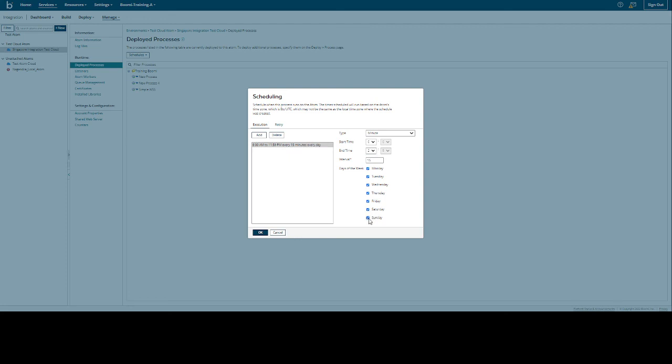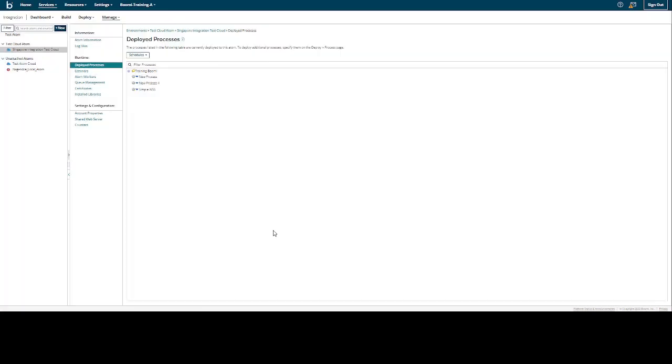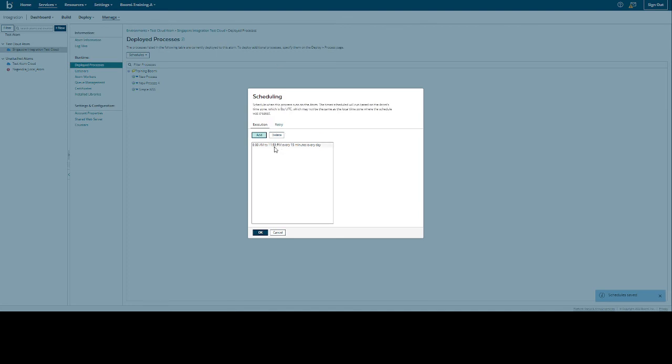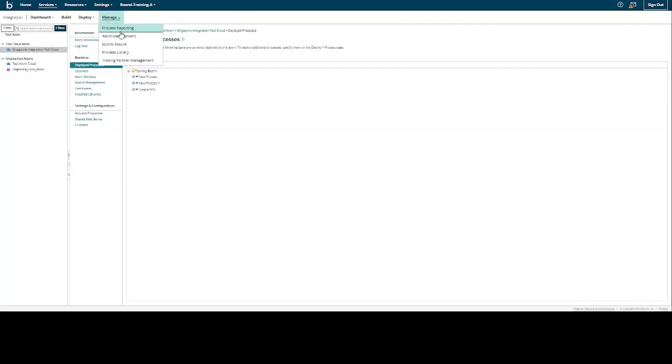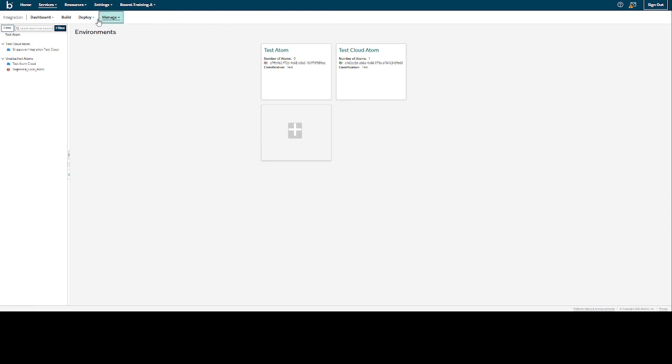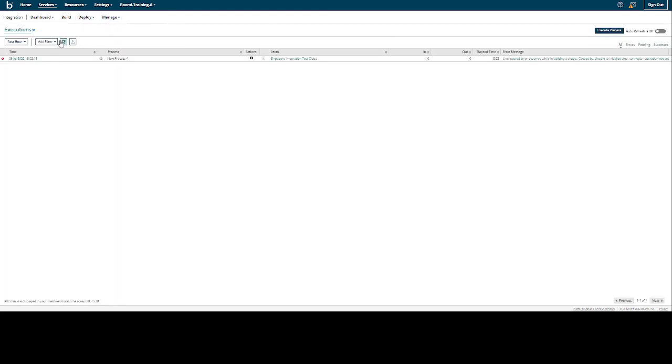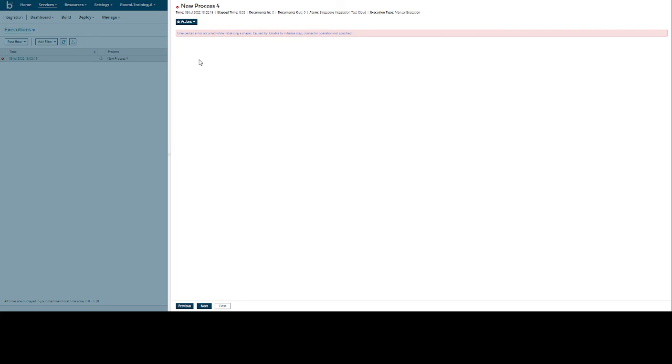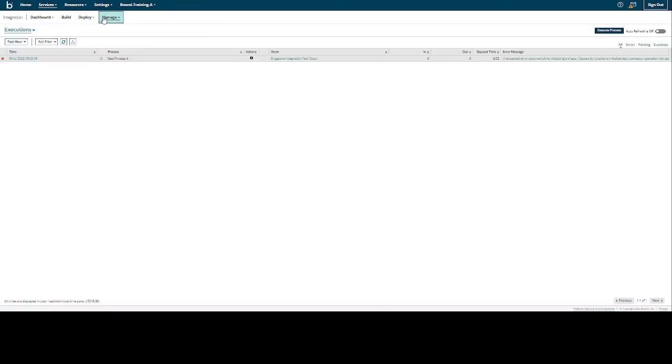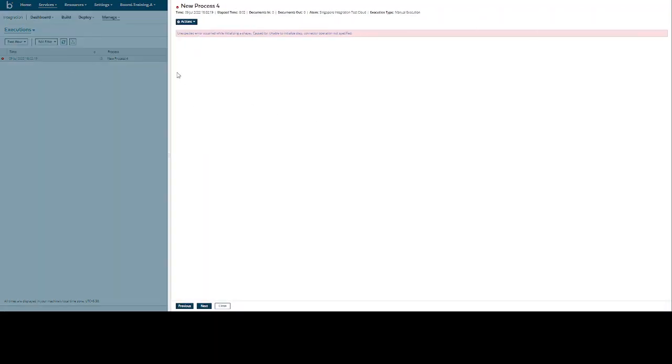So yeah, my process schedule is done. If I edit the schedule, you can see here that from 8 a.m. to 12 p.m., my process will run every 15 minutes. So this is the completion of that automation, because once you deploy the process, verify that it is working fine, and schedule it, there is no need for any manual work.